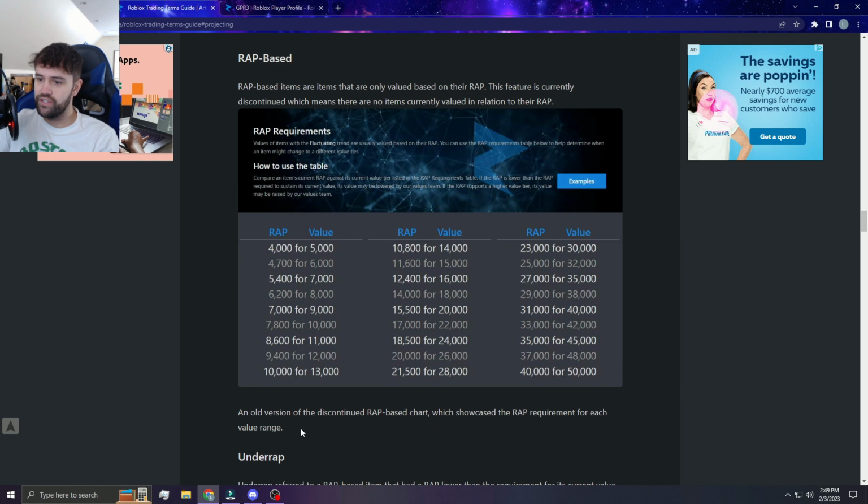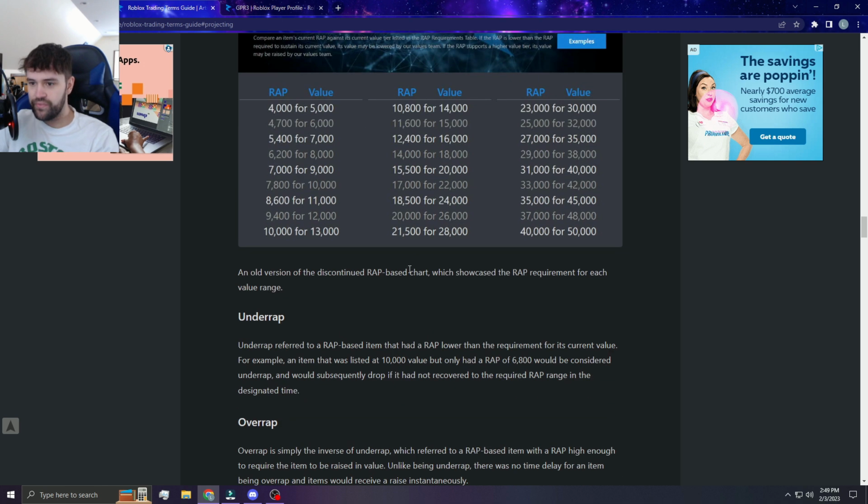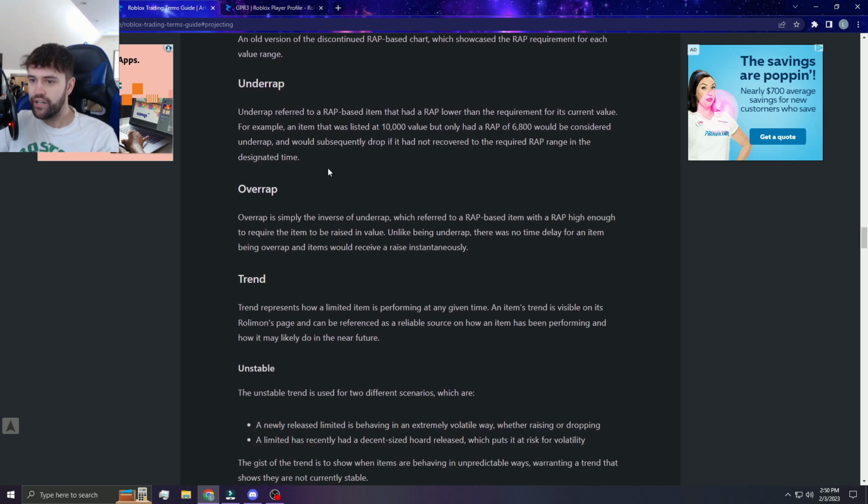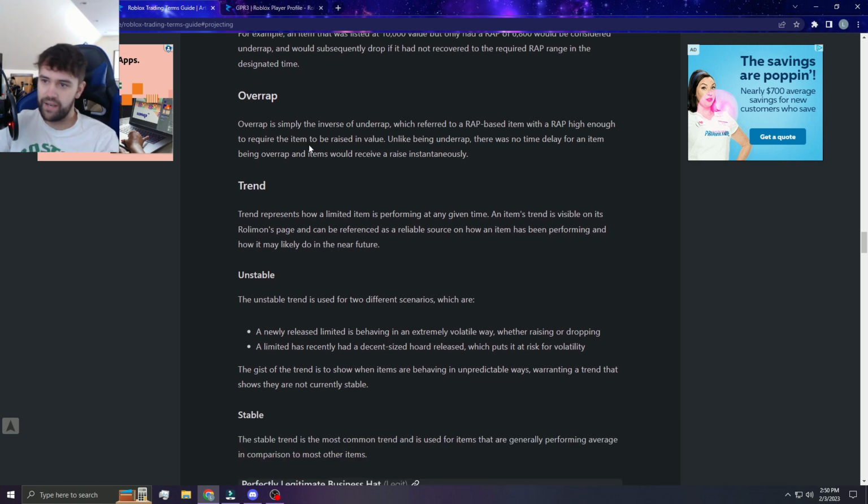In an old version, you would see if it had a 4,000 wrap, it was labeled a 5,000 value, yada yada yada. But yeah, they discontinued it maybe like last year sometime. I don't really know the exact date. Under wrap referred to a wrap-based item that had a wrap lower than the requirement for its current value. For example, if it was at 10,000 value but only had a wrap of 6,800, it would be considered under wrap. Yeah, over wrap is pretty much just the reverse of under wrap.